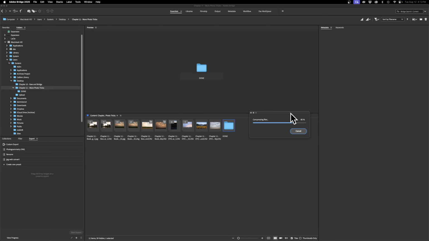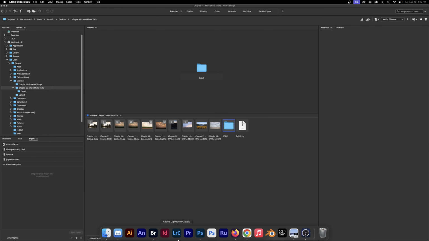Note that I did all of this in Bridge rather than in File Explorer or Finder, because this will keep all of those hidden files with my main files together. And that's it for this chapter. Not too bad, but just again, some more tricks that photographers will really appreciate and use.